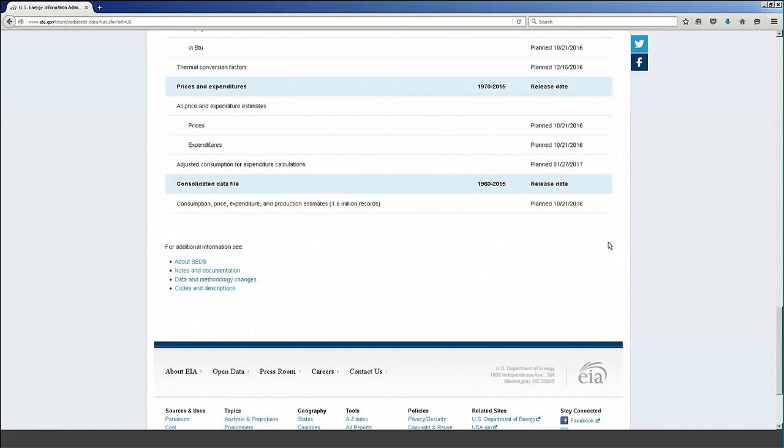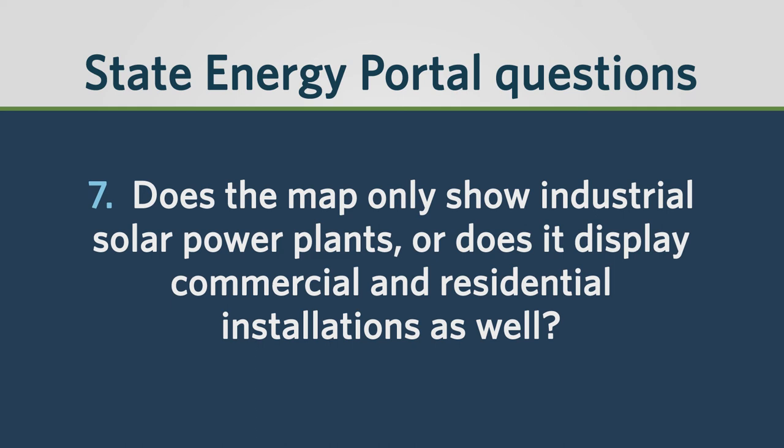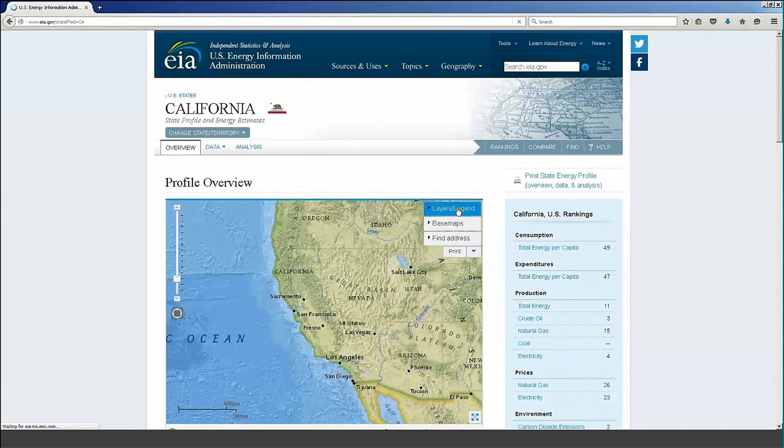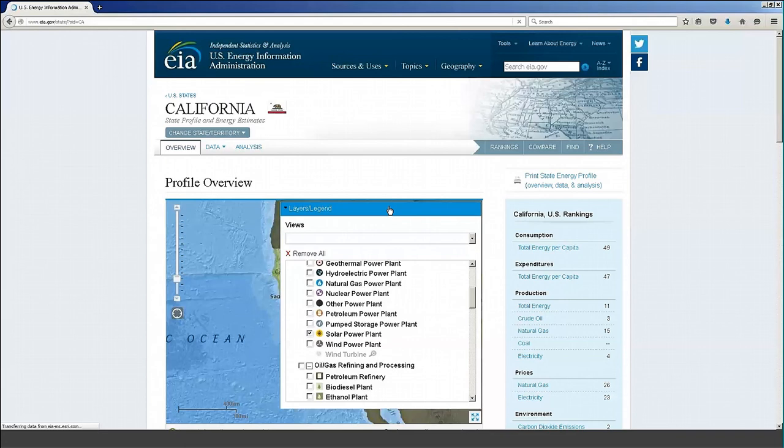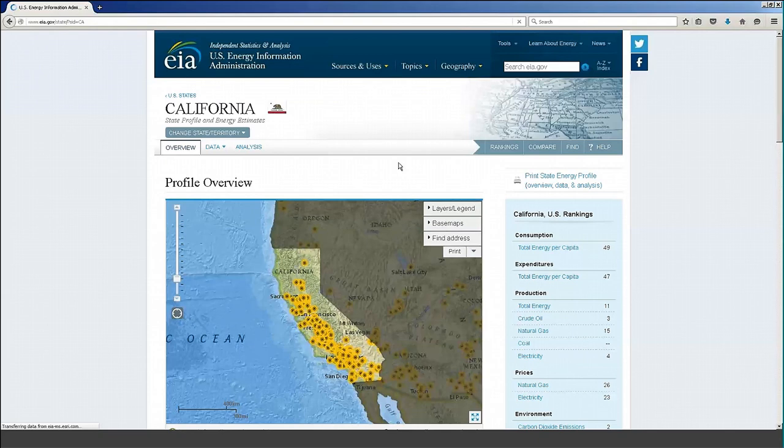The next question: does the map only show industrial solar power plants, or does it display commercial and residential installations as well? The way we divide the solar generation plants is by size. So most of them will be industrial. Utility scale is 1 megawatt or larger, and that's what's shown on the map. If there were a commercial application larger than that, yes, that would show on the map. But we don't show distributed energy, as we call the smaller applications like rooftop solar. Those are not shown on the map.